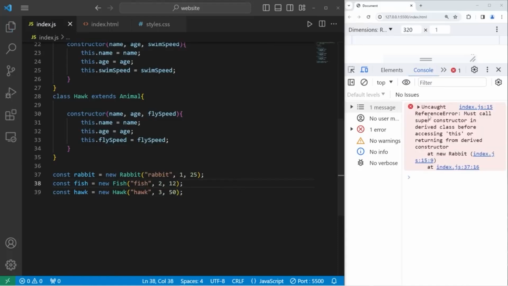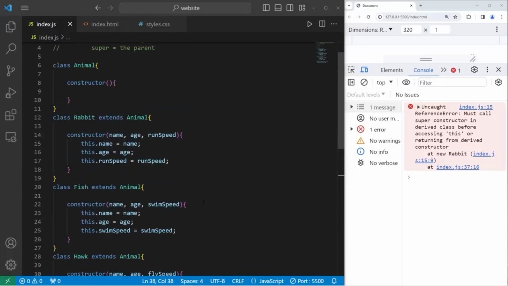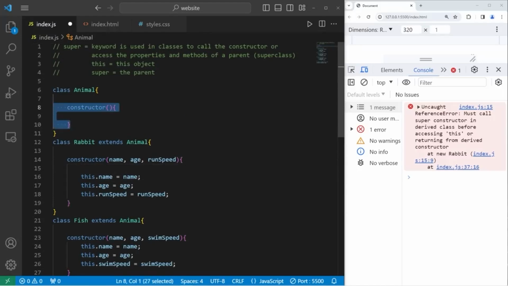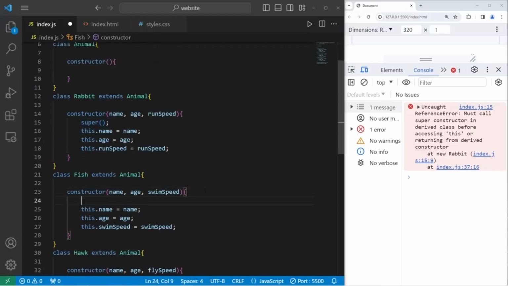So when I run this program, we have an uncaught reference error. Must call super constructor in derived class before accessing the this keyword. So what JavaScript is telling us is that before we can use the this keyword, we have to call the constructor of the parent, the superclass. Within each of these respective constructors, we will invoke the constructor of the parent, the superclass, with the super keyword. So let's do that for each of these constructors.